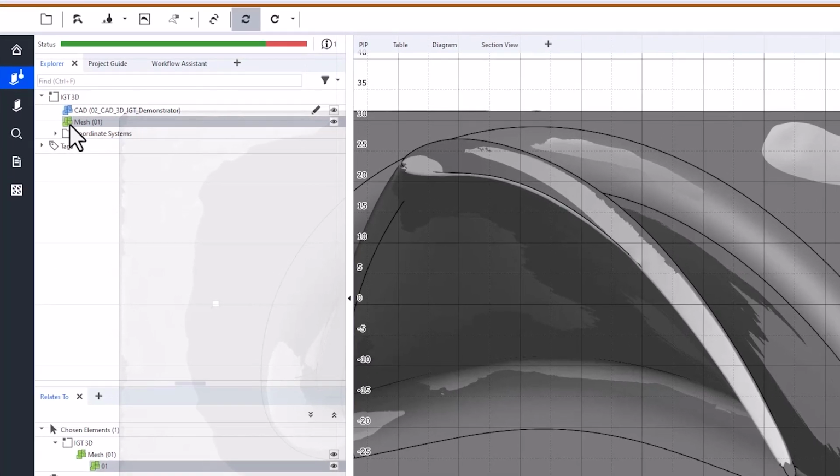Now let's briefly talk about color codes in the software. Nominal elements always have a blue icon. Actual elements always have a green one.